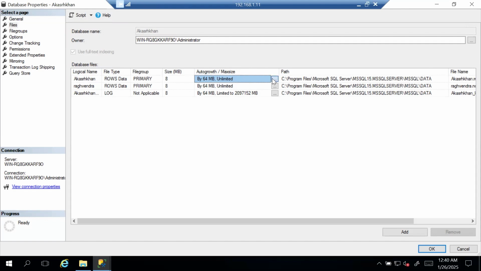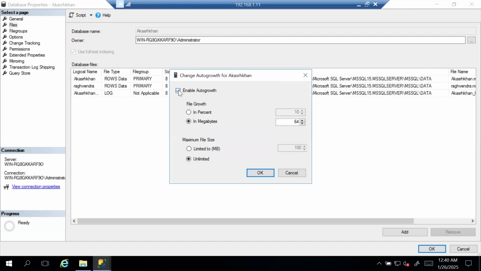Let me show you. Let me click on this. See, auto growth is automatically enabled. If required, as per our requirement, we can increase this. Suppose I put 1024 here. And what about the maximum file size limit? Why are we making it unlimited? Because if we are inserting millions of records and it is not unlimited, then there will be an issue. So we are making this unlimited.